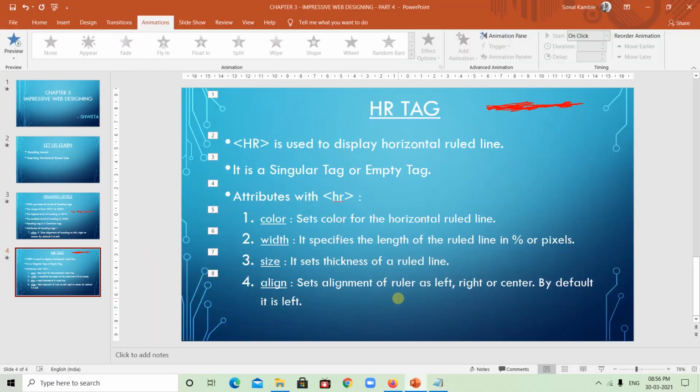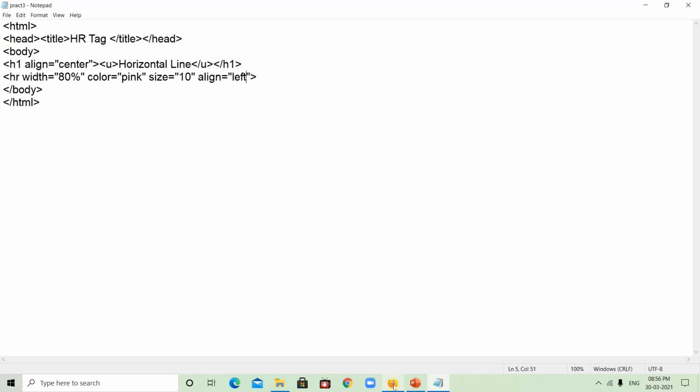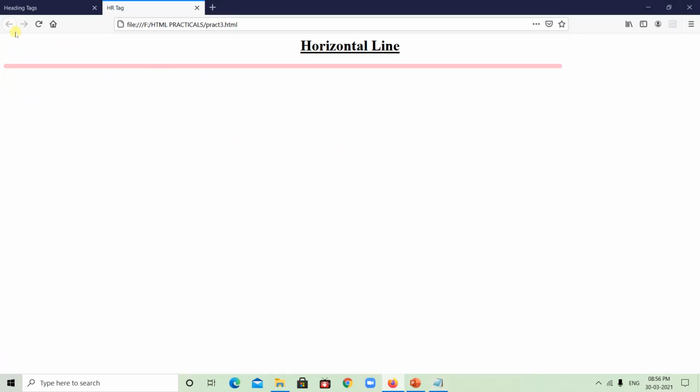We will just change one sentence over here. By default it is what? Sorry, it's not right, it is center. HR by default is in the center. Okay, so I hope this is clear to you now. This is clear to all of you.